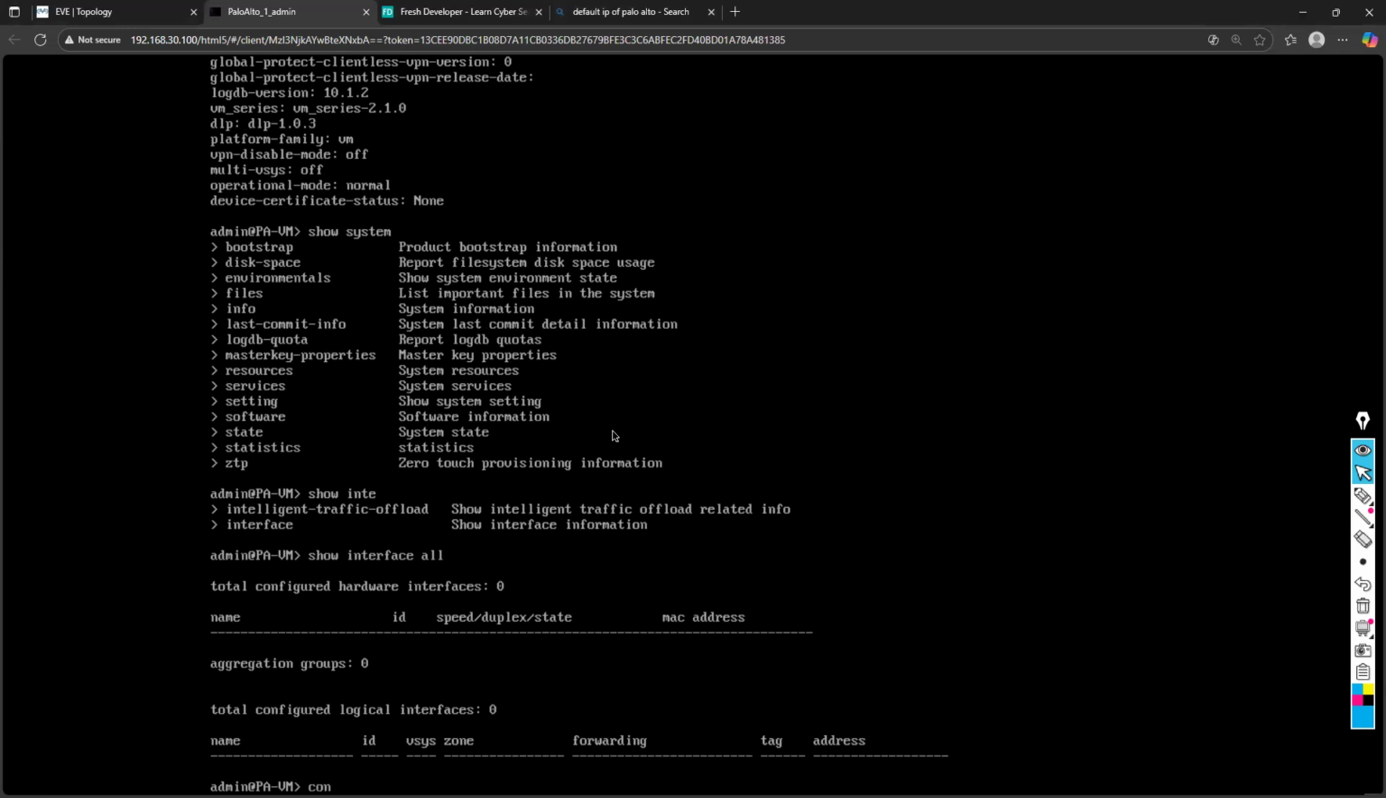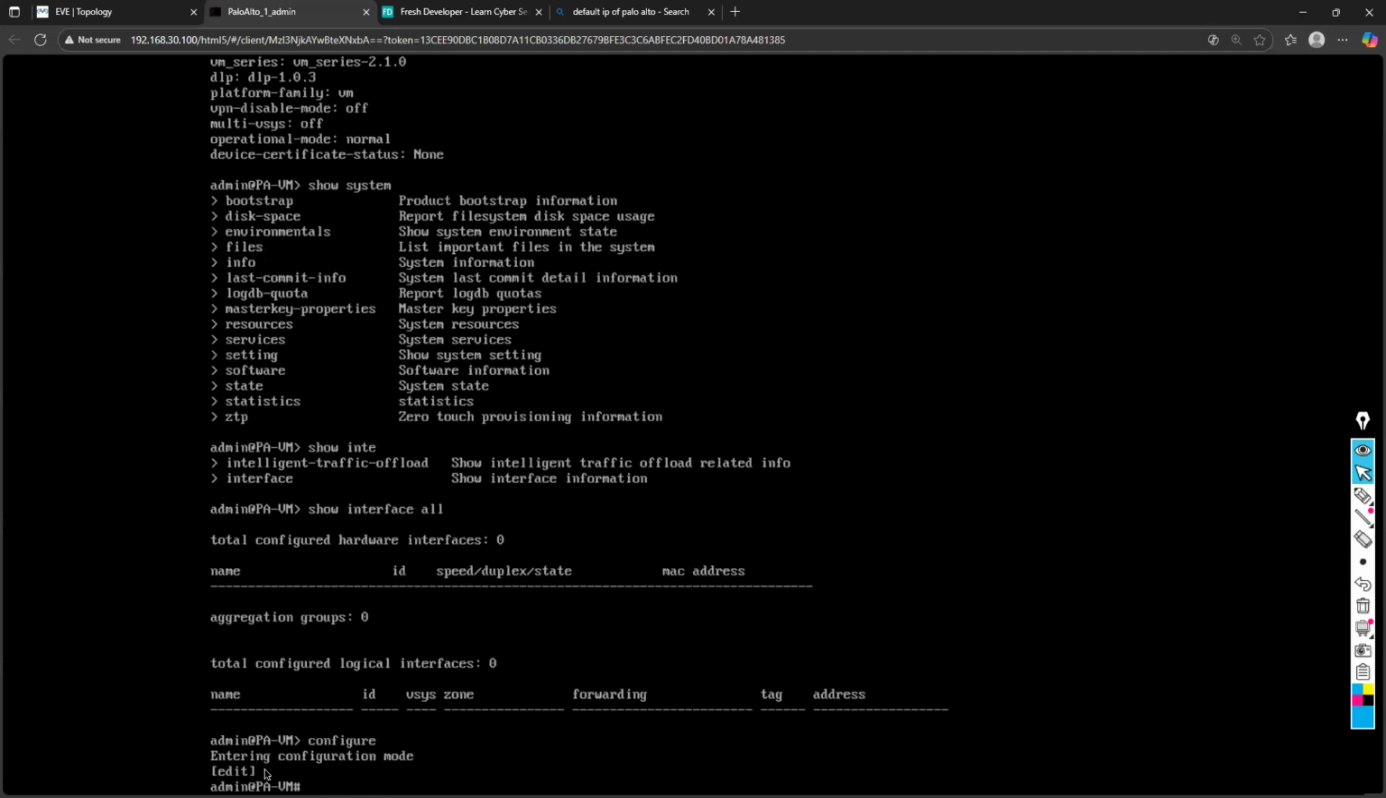Okay, so ultimately, what I was going to tell you is that you have to configure the IP address on the management interface. So I will go to configure mode. You can see that I am writing configure here at the bottom. Hit enter, and now you can see that the mode has changed, giving the message entering configuration mode. By default, the IP address is in DHCP mode.